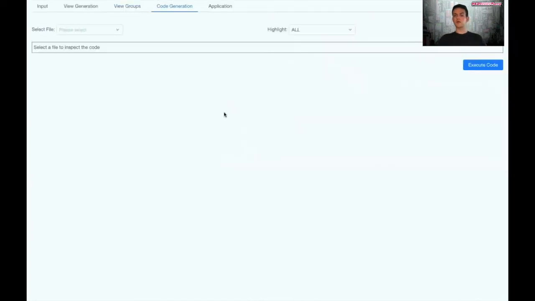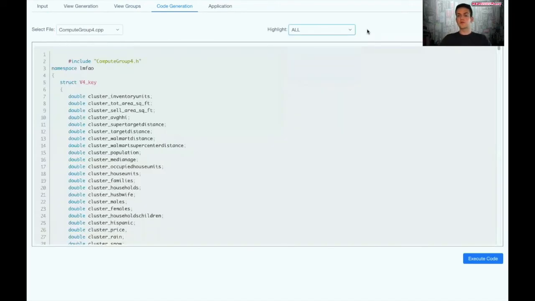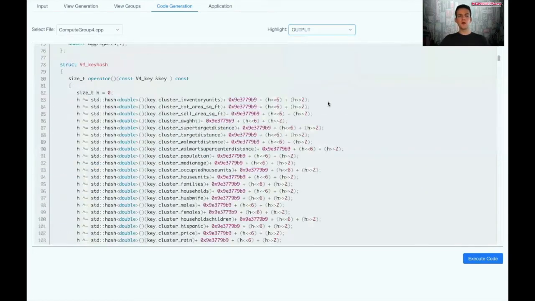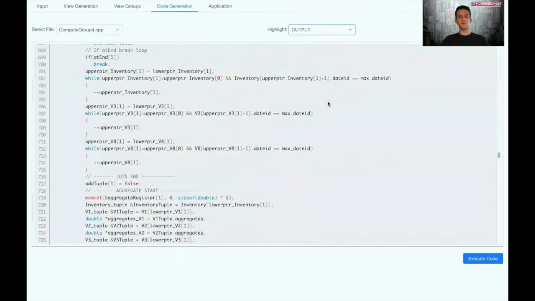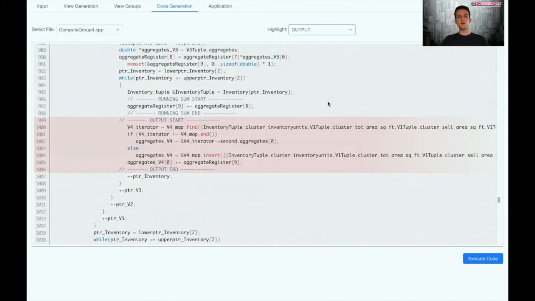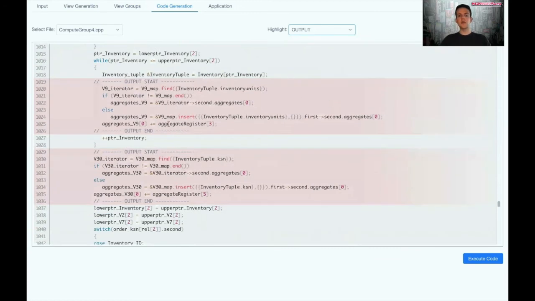Now LMFAO has generated the code, and we can choose the file we want to inspect. In this case, we choose view group 4. We can also choose to highlight different code fragments which are of interest. In this case, we want to highlight the output code, which is the code that outputs tuples to these views. And when we scroll down, we will see that there are these red blocks which indicate that this is the code that outputs tuples to these views. It nicely shows that we use different data structures for different views.